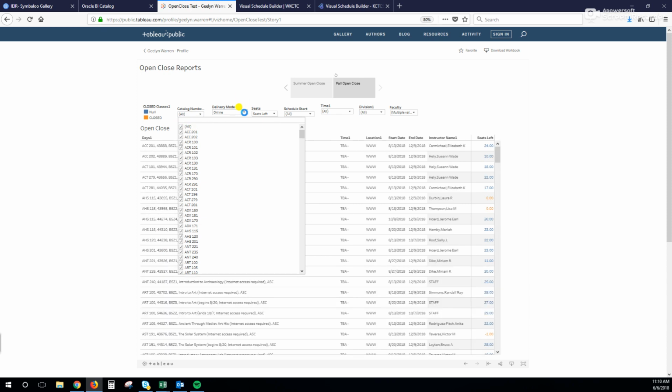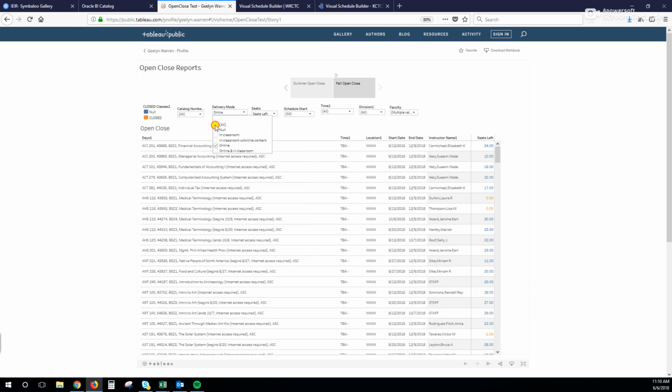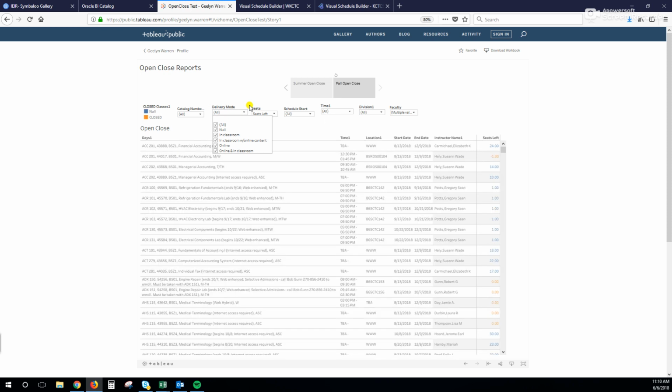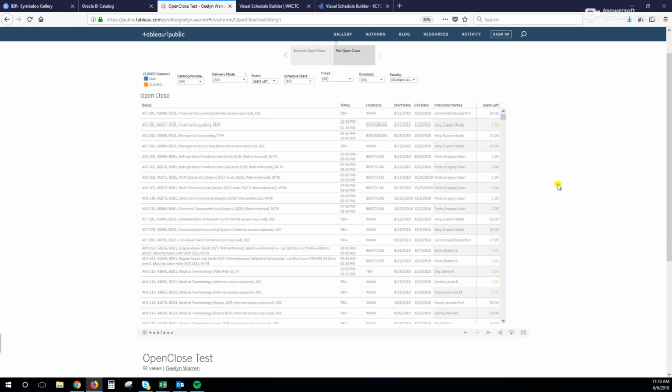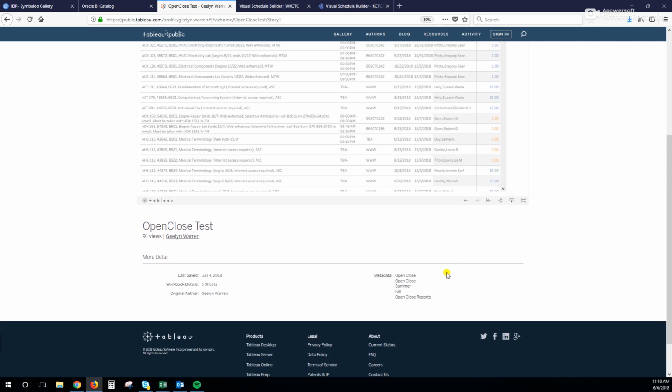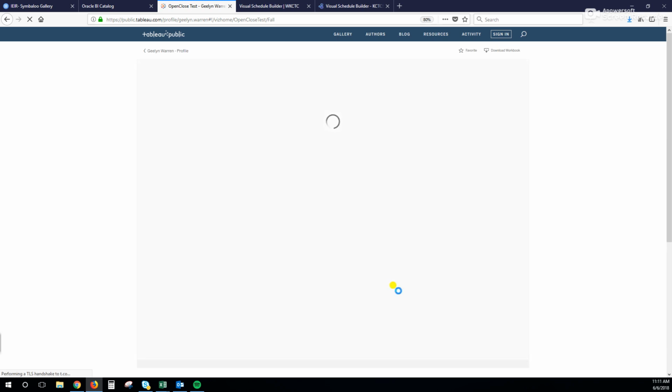So here I'm going to change this back to just selecting all. If you are wanting to download the full open-close report, you'll want to scroll down to the bottom and it'll say metadata. Because this is set up as a dashboard, it'll only let you download this in PDF. So in order to get the data into Excel, you'll want to click on either summer or fall. In this case, I'm going to click on fall here.